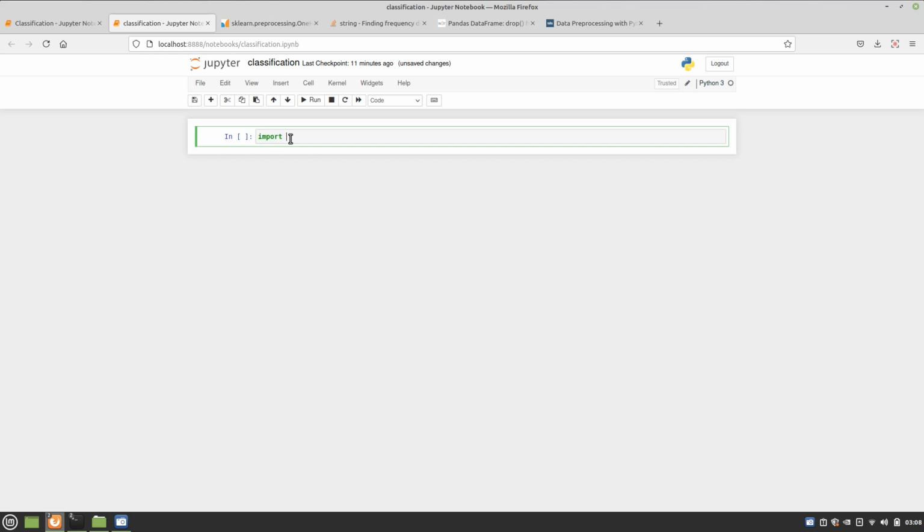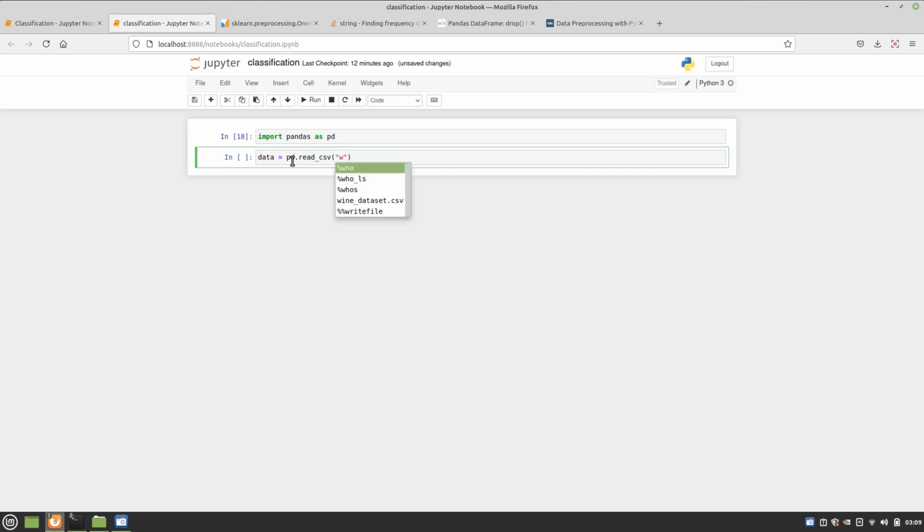I'll just import the library first. Import pandas as pd, and then I will read the data. So data here is wine data. Let me just say data equal to read_csv, and then the wine dataset.